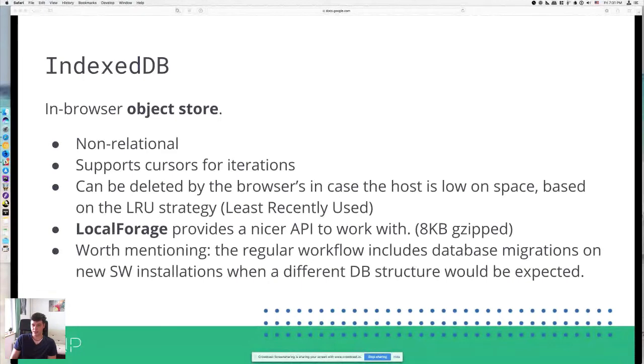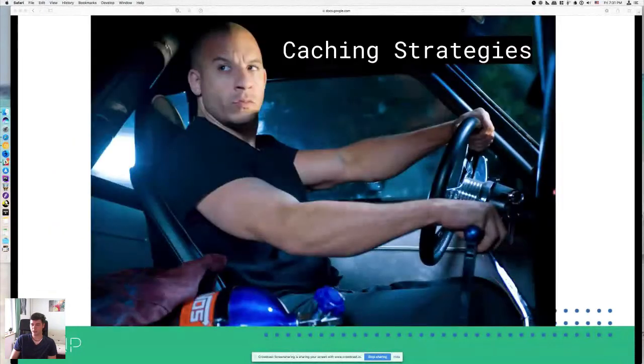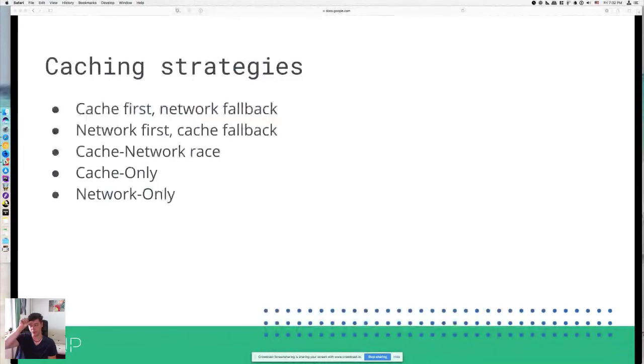Caching strategies. This is super important and a good thing to wrap your head around when discussing PWAs. The caching strategies need to be carefully picked. This is where the finesse plays a big part. You don't want to blow the engine, right? So there are 5 main caching strategies you'll find online: cache first, network fallback, network first, cache fallback, cache network race, cache only, and network only. And we'll take them one by one.